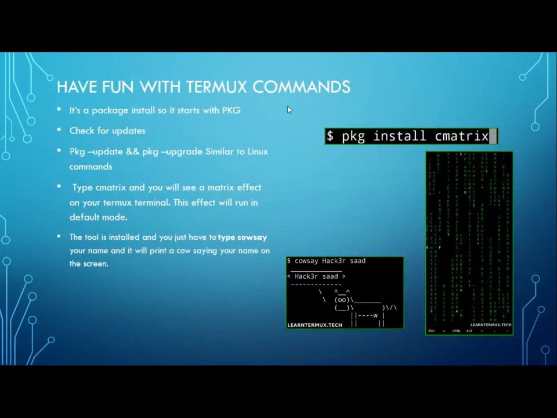So how do we have some fun with Termux commands? First of all, if you are a new user to Termux, you can go ahead and update and upgrade by using the commands pkg update and pkg upgrade. Pkg is nothing but package. This is similar to the Linux commands, and with this we can get the updated packages of your Termux. Later on, you can go ahead and work with Termux with these fun commands.